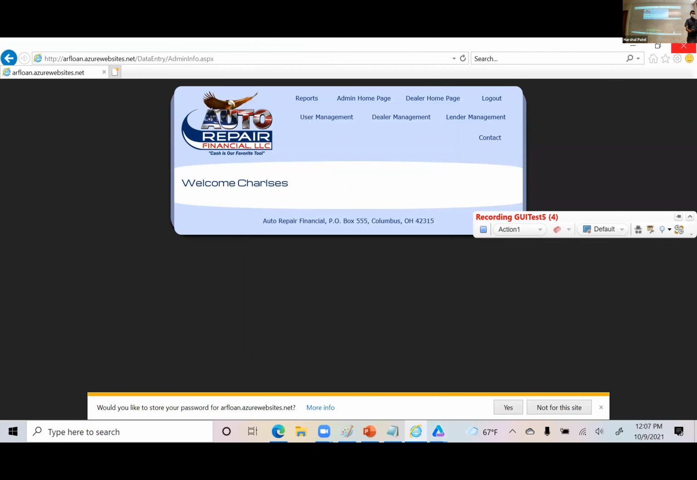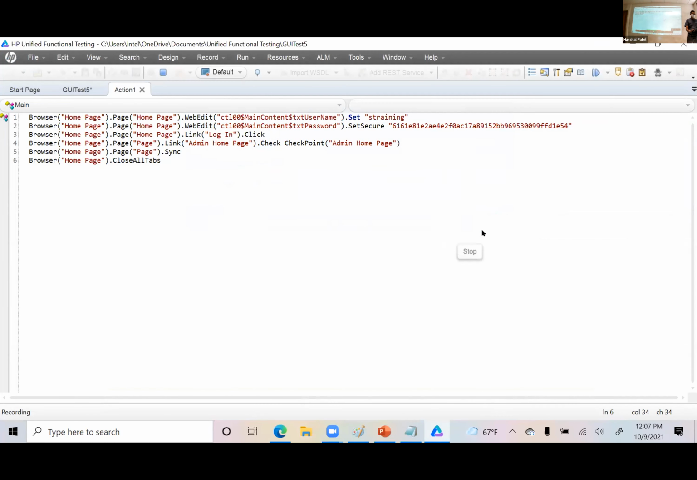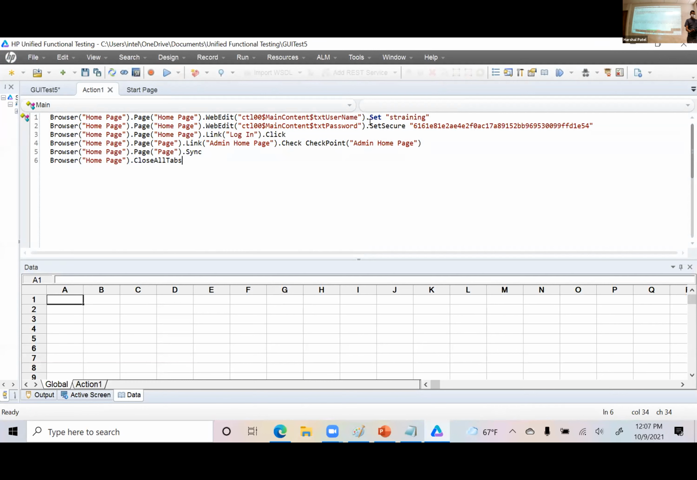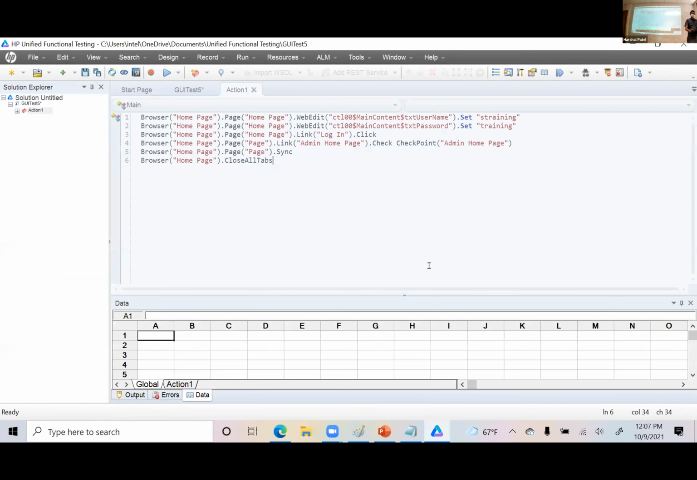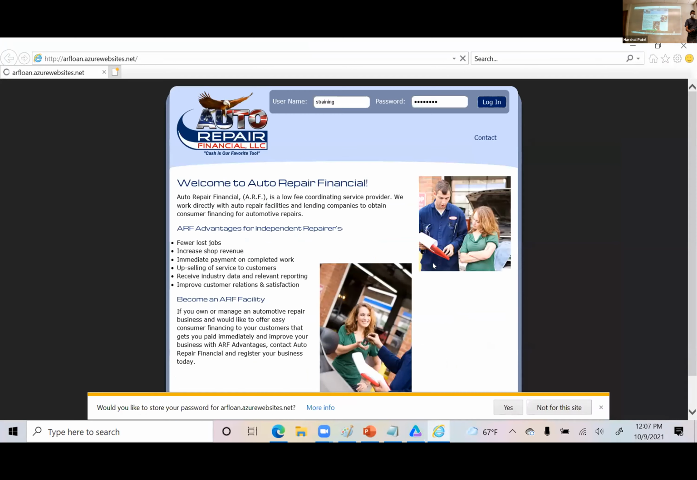All right, so I'm going to close this. I recorded the steps, stop it. Let's verify it, okay, as training. And then I'm going to change it to the password here. Simple password, training. Click on it, checkpoint, sync, close all that. My test case is recorded. And let me just run it for the sake of it to see if it runs okay.